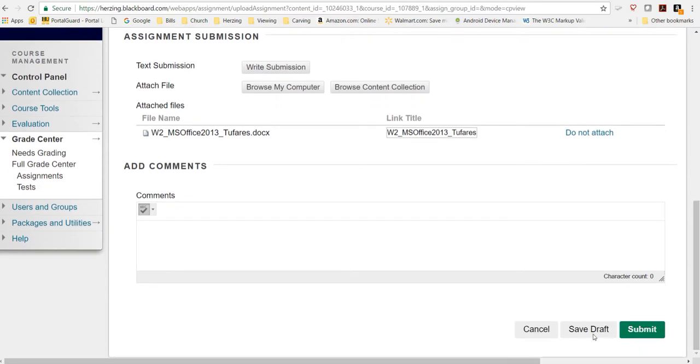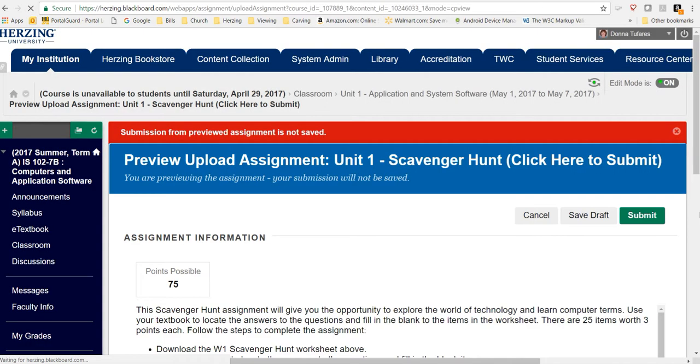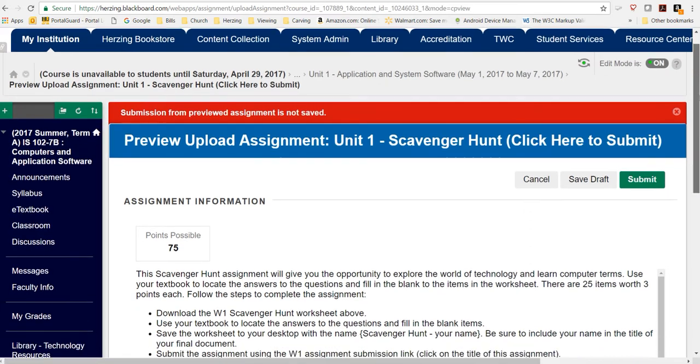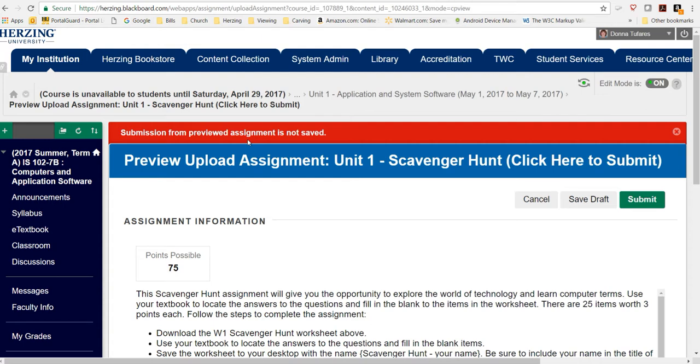If you save it as a draft, I won't be able to grade it. So you're going to click submit. Of course, that error has nothing to do with what will happen. Let me go to student preview.